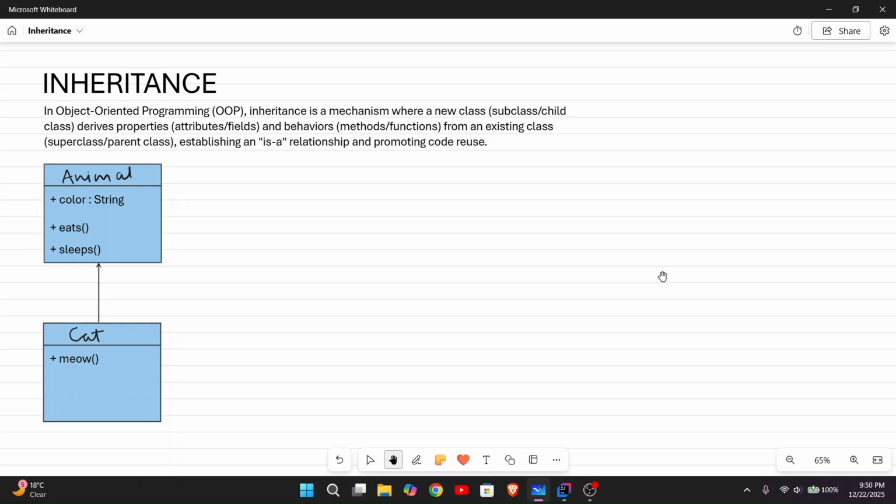Hi everyone. So in the previous video we studied what is encapsulation. So in this video we'll study the second pillar of object oriented programming, which is inheritance. As you can see on the screen, the definition of inheritance is something like: in object oriented programming, inheritance is a mechanism where a new class, which is either a subclass or child class, derives properties and behaviors from an existing class, establishing an is a relationship and promoting code reuse.